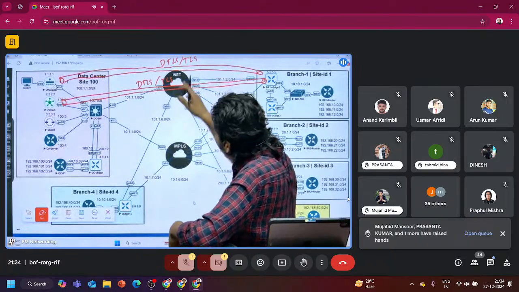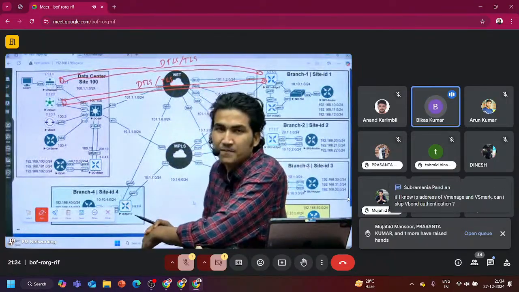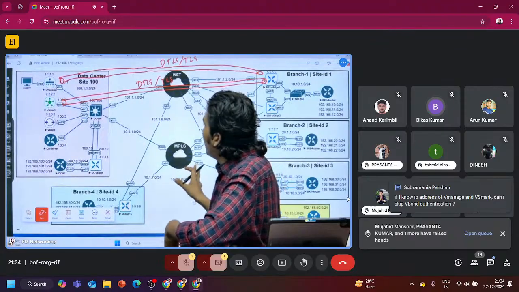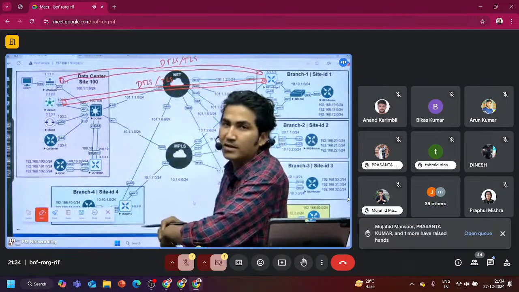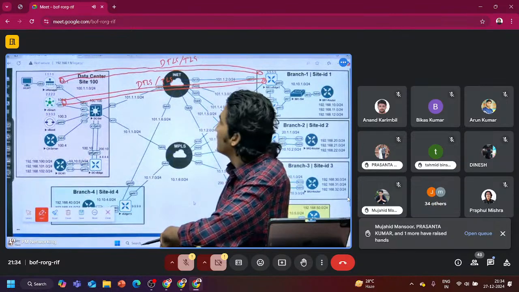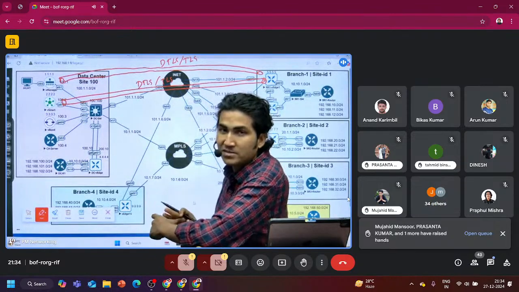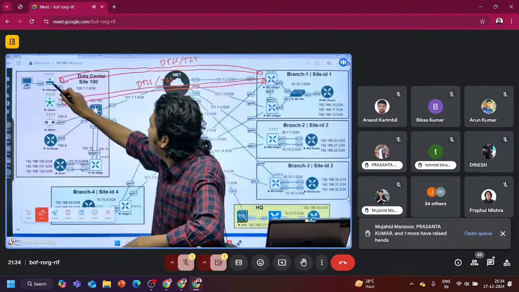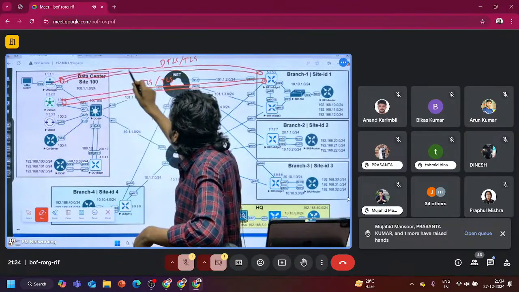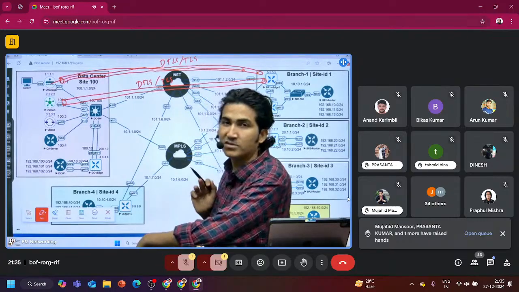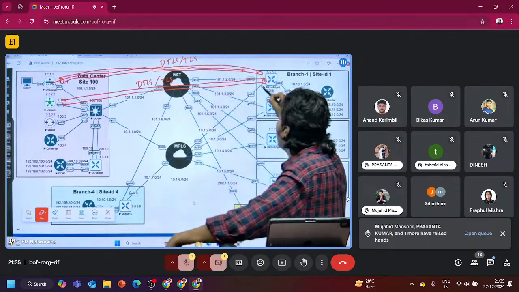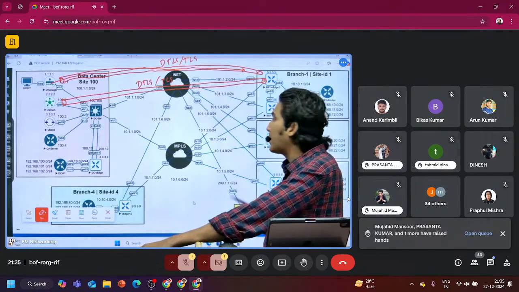TLS. It doesn't matter how many transports there are, over all the transports it can establish this control connection. Now the control connection is established. vManage is going to send configuration through this tunnel to the WAN edge router. Now this WAN edge router has configuration.